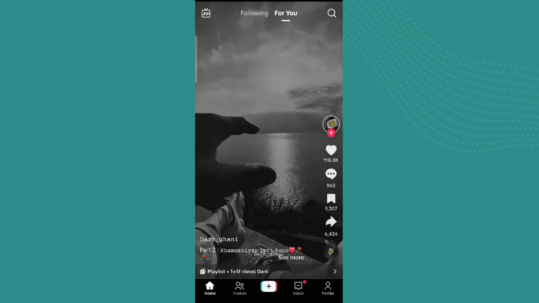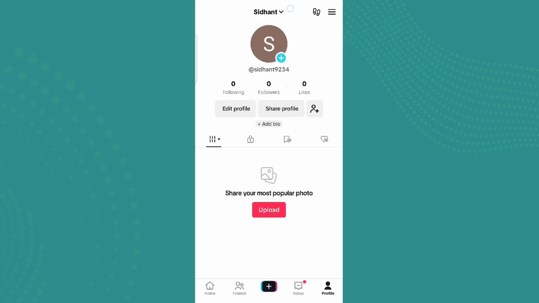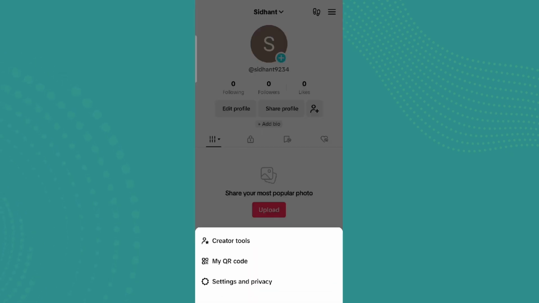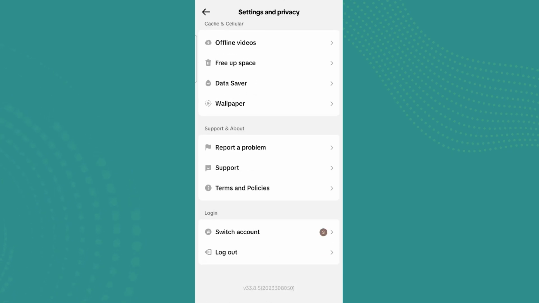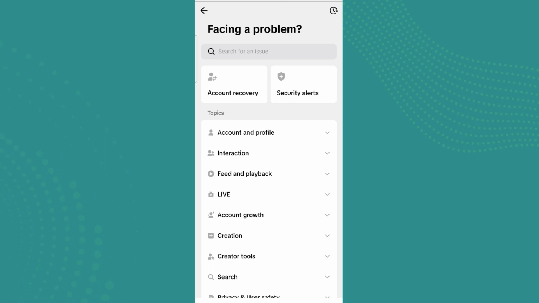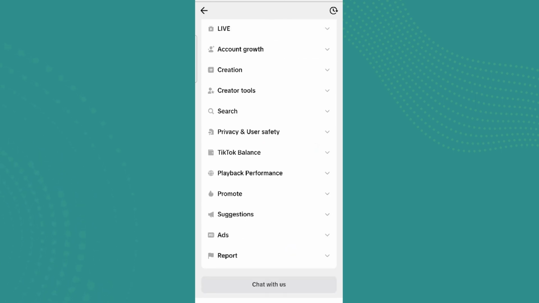Now simply click on profile icon in the bottom right and click on this three-line icon on the top right. Click on settings and privacy. Scroll down and click on report a problem. Now we need to scroll all the way down and click on chat with us.